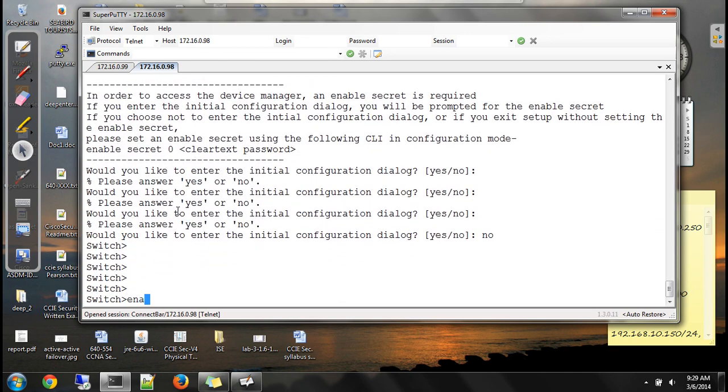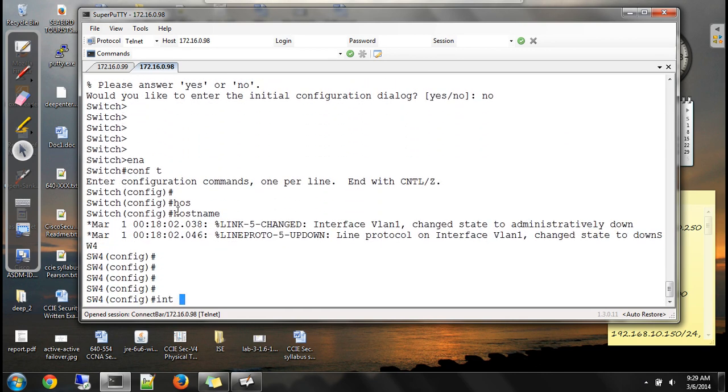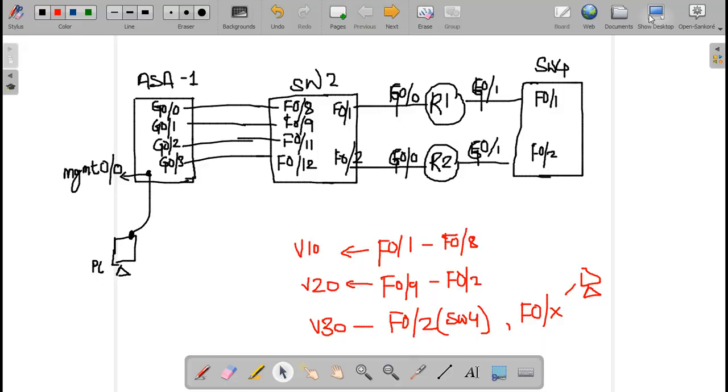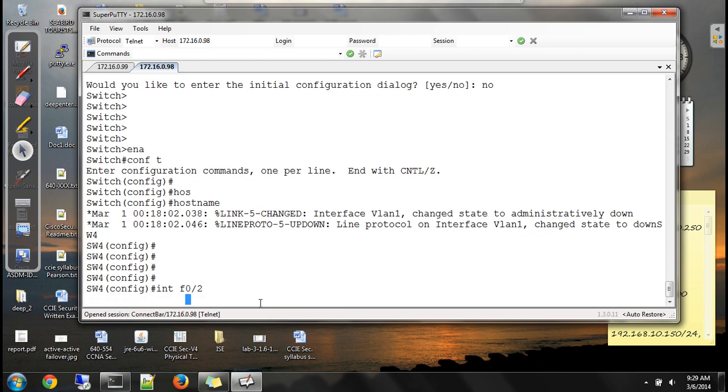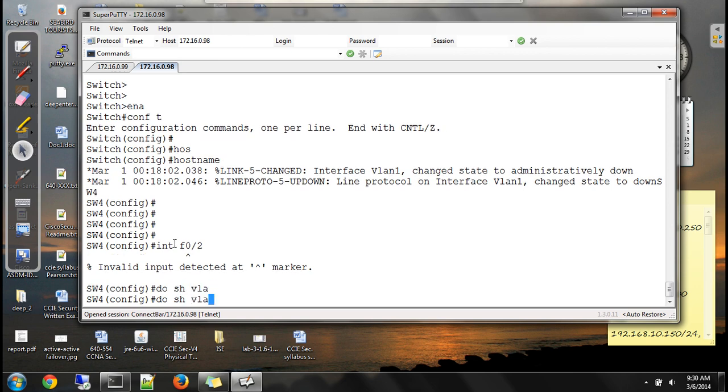Enable, config t, host switch 4, interface F0/2 for VLAN 30. I'm doing show VLAN because I think the interface is something different, but I don't know. To figure out what the interface is, maybe it's Fast Ethernet, Giga Ethernet, or F1/something, I'm executing this command, show VLAN.